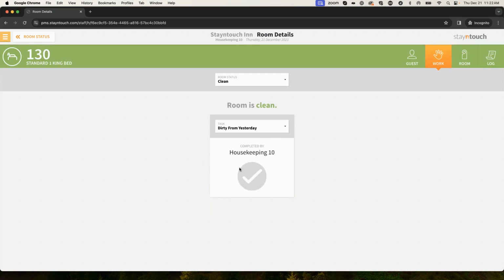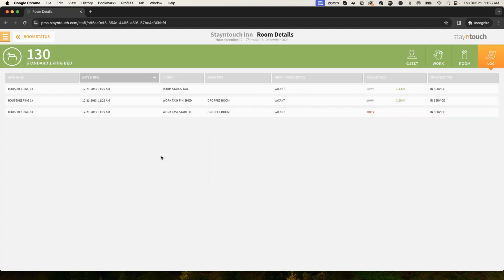And this already existed, right? But the piece that's been enhanced is now on the log for the room. It will note that the work task was started and the work task was finished at whatever times they were. And that's always going to be recorded as the username of the person that was completing the action, and the date and time that the action happened.